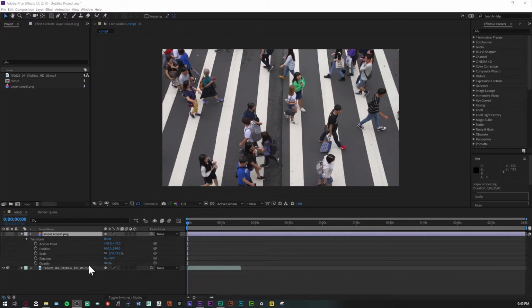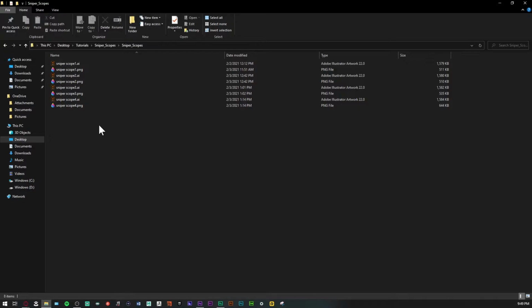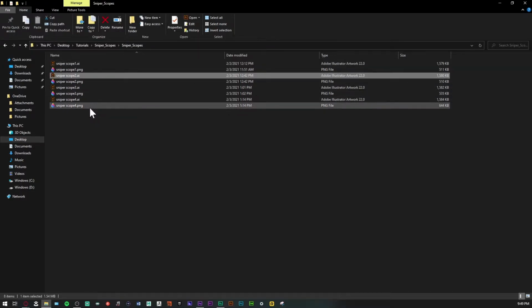So jumping right into it, I'm going to show you guys how to add this sniper scope into your films. When you download the project files, it'll give you this folder, sniper scopes, and it'll give you all these 4 sniper scopes that you can add into your project files. I also offer the Adobe Illustrator project file, so you can edit the scope however you want.